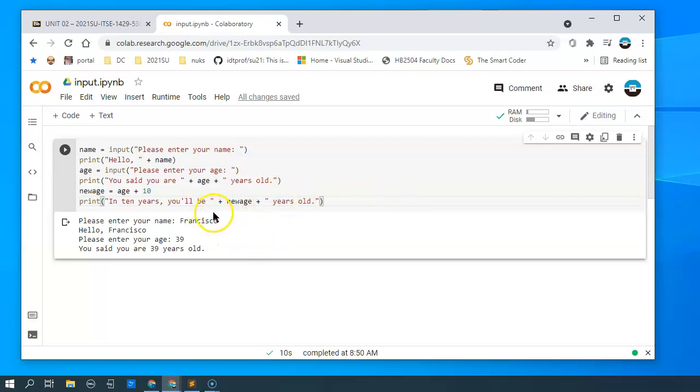So I'm beginning to see where the problem is going to be here. I'm trying to concatenate this result by saying new age, which is age plus 10. This is definitely going to be an integer, and I'm trying to concatenate an integer into a string. The program will not allow that.